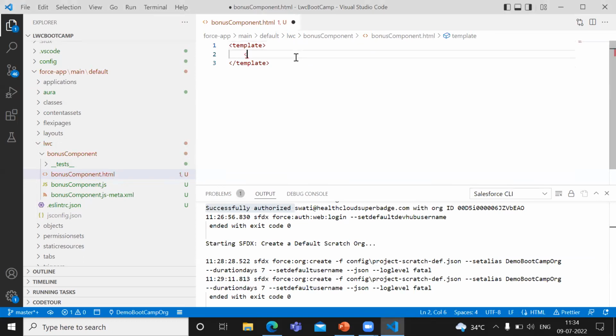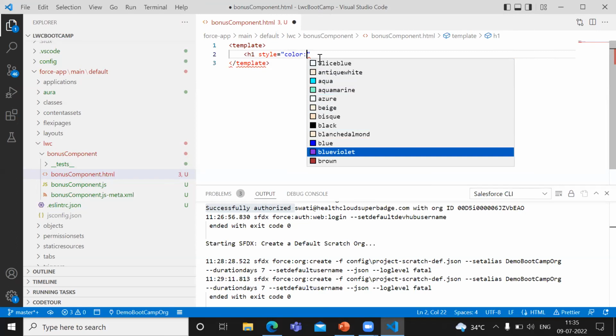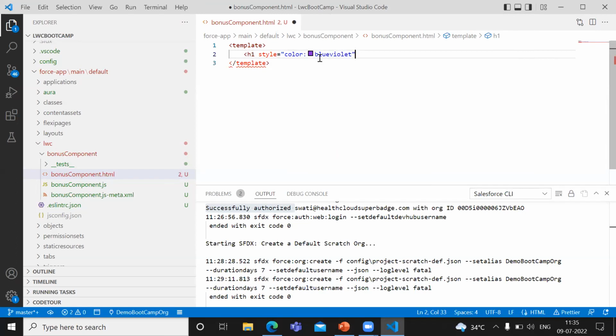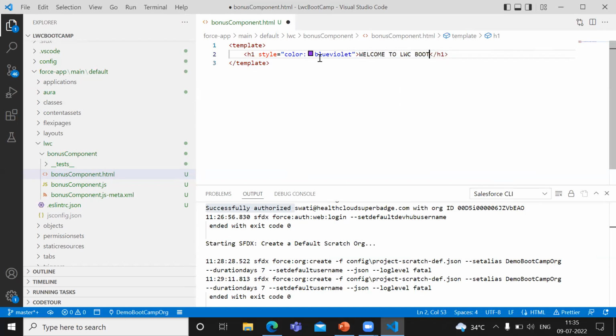So this is design. Right now I'm taking an h1 tag with style. I'm giving the style directly over here. Suppose I'm giving color, font color. If you see, help will also come. I'm giving color, suppose blueviolet. And here I'm writing welcome to LWC boot camp. Okay, so whatever designing you want to do, it will always be inside a root tag, that is template.